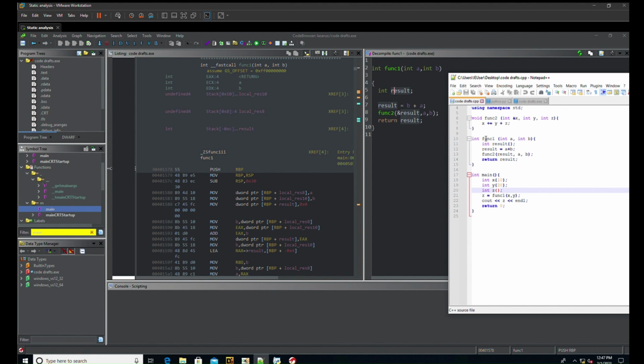It will then do result equals a plus b. Now in this case it's done it that way, and that's just to do with memory, or rather reading of the binary, or rather reading of the assembly, which is fine. And then we have, same as before, func2 takes result, a and b. Now you'll see something here, an ampersand, result a b.